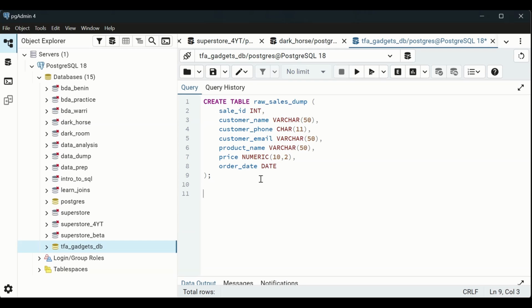And of course, I want to also run it when I'm done. So I'll do a select all from raw sales dump so I see what I created. All right. So this is what we have. And let's execute our query.